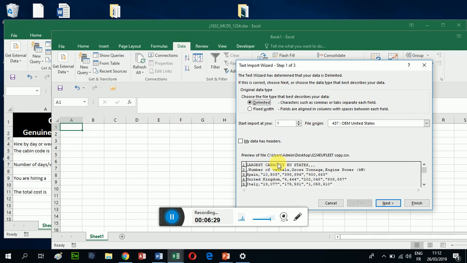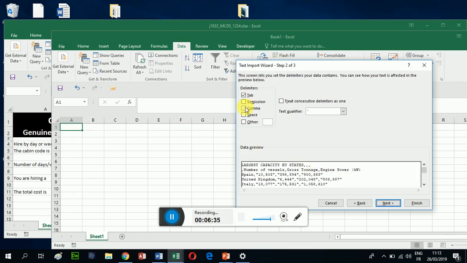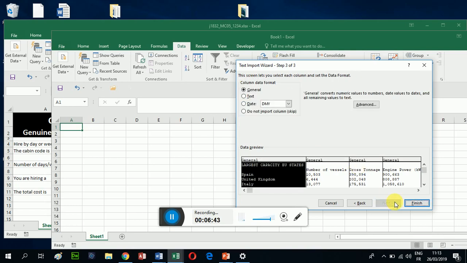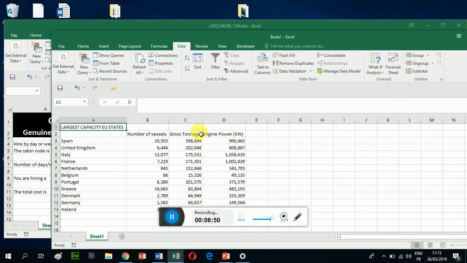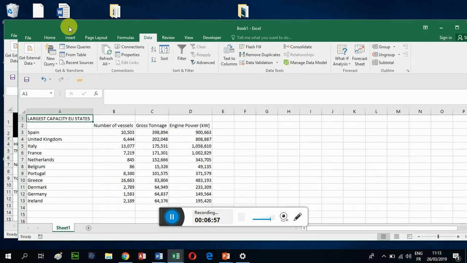Does my data have headers? Yes, it does. I can see right there. Those are the headers there. So I want to click on that. Not going to worry about anything else as far as that goes. It is a comma separated value. That's why they call it a .csv file. So I'll click on comma, click on next. And yep, I want it to start importing from A1. That's great and wonderful.